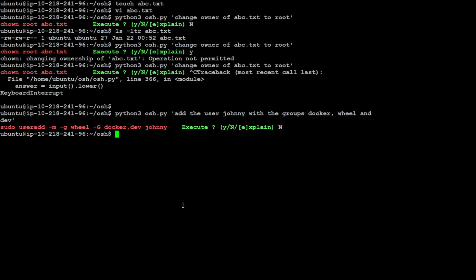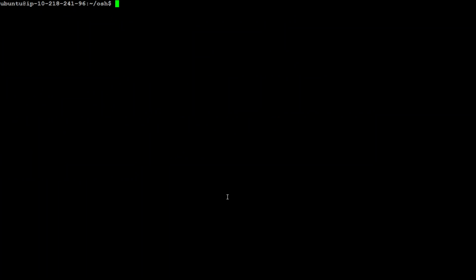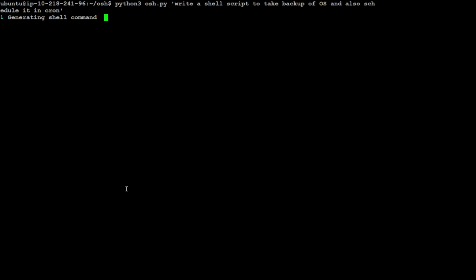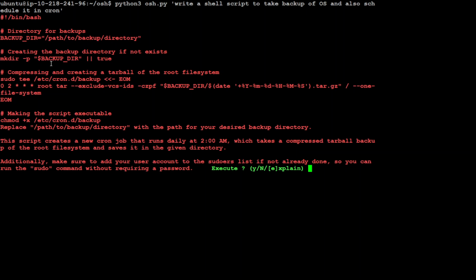And maybe I'll just ask it a bit of a hard question and then we'll be done with it. Let me clear my screen. Okay, so let me ask it: write a shell script to take a backup of the OS and also schedule it in cron. Let's see if it is able to generate the shell script or not. So there you go, it is. You can see that it has specified the shebang at the top and then the backup directory, creating the backup directory and all that stuff. And then it has also given us the cron entry, amazing stuff. So I'll just say N here.